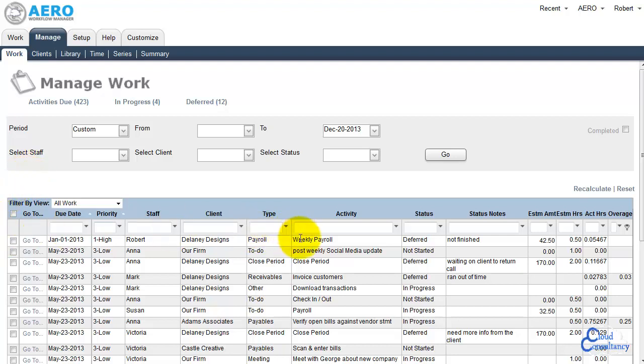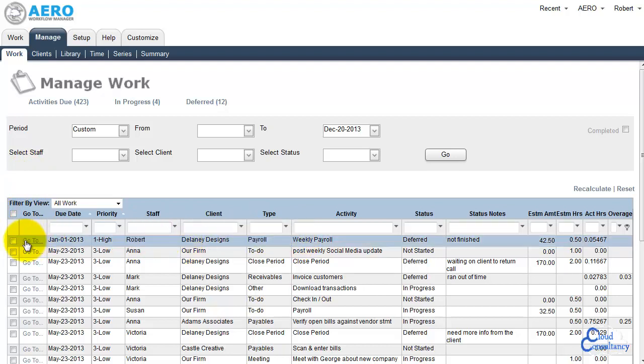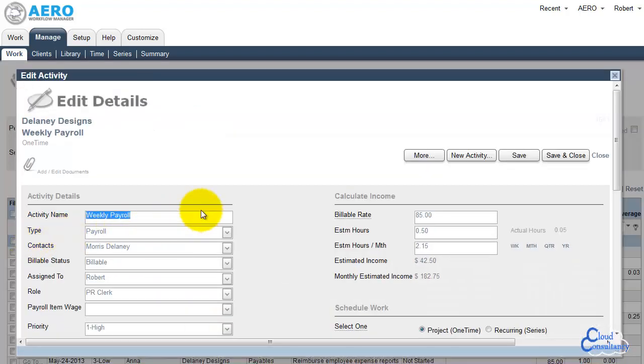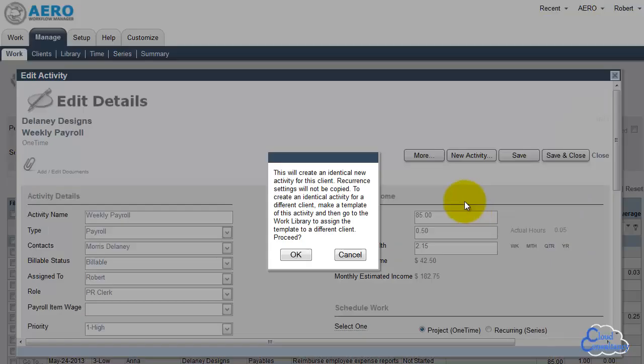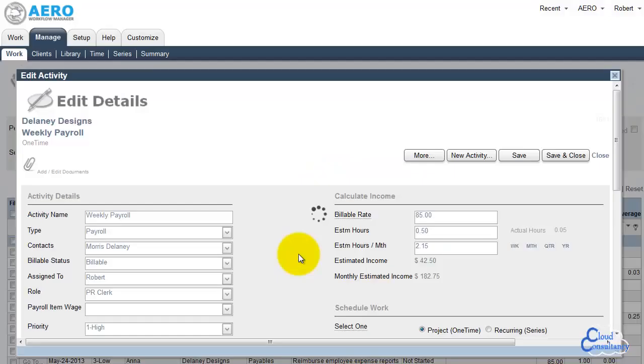We'll find this weekly payroll activity, the one that we just made, and we'll open it. Then we'll go to the More button and click Duplicate. This is going to create a new activity identical to the first one for this same client, in this case Delaney Designs. It will not copy any of the recurrence information, so we'll click OK to proceed. And now we can make changes to the duplicate.